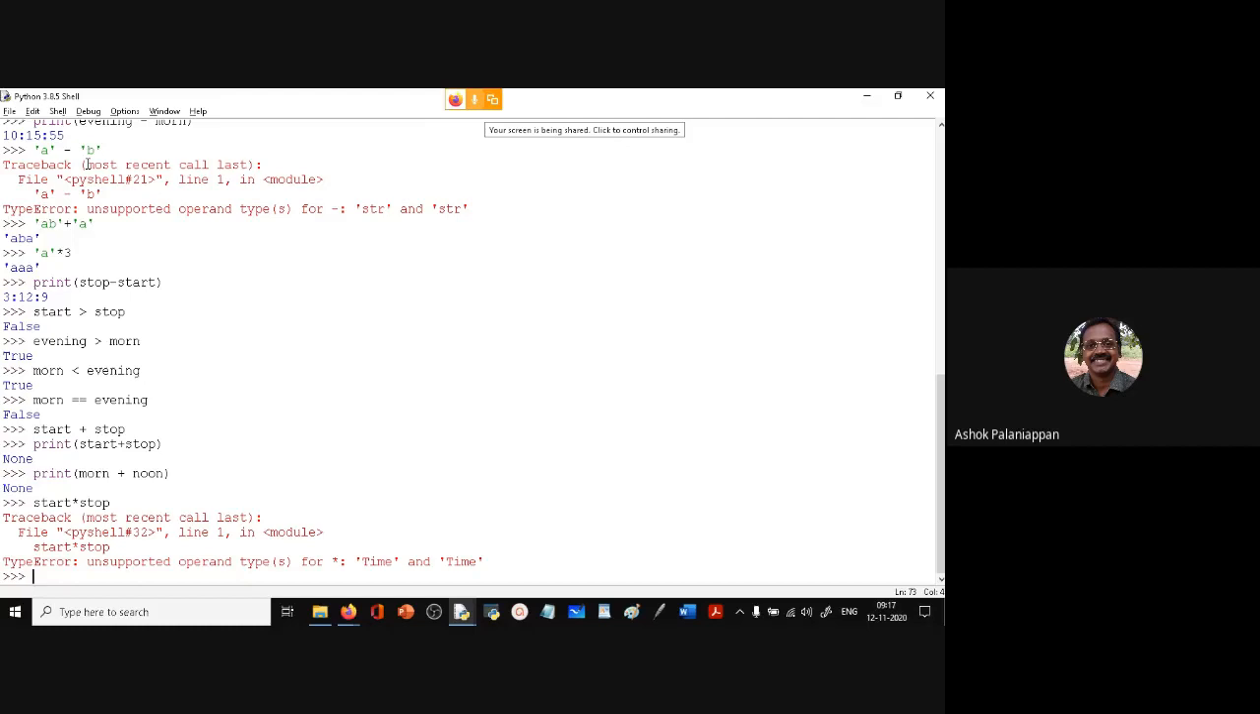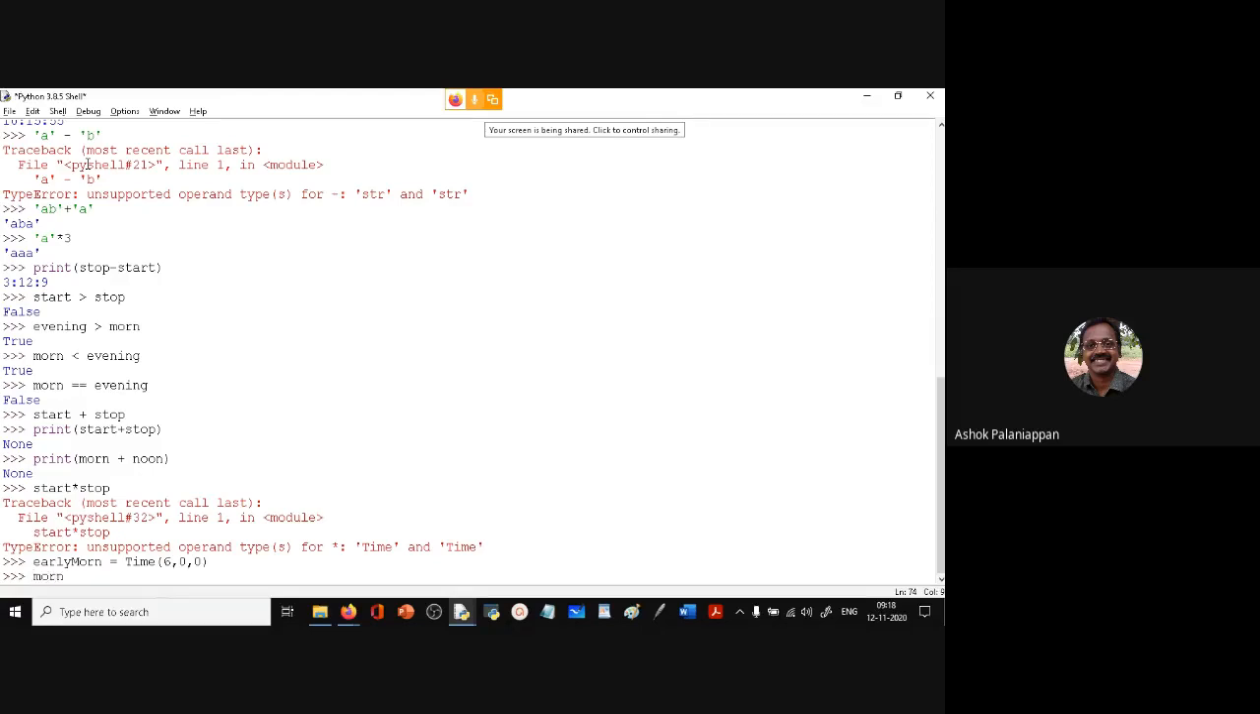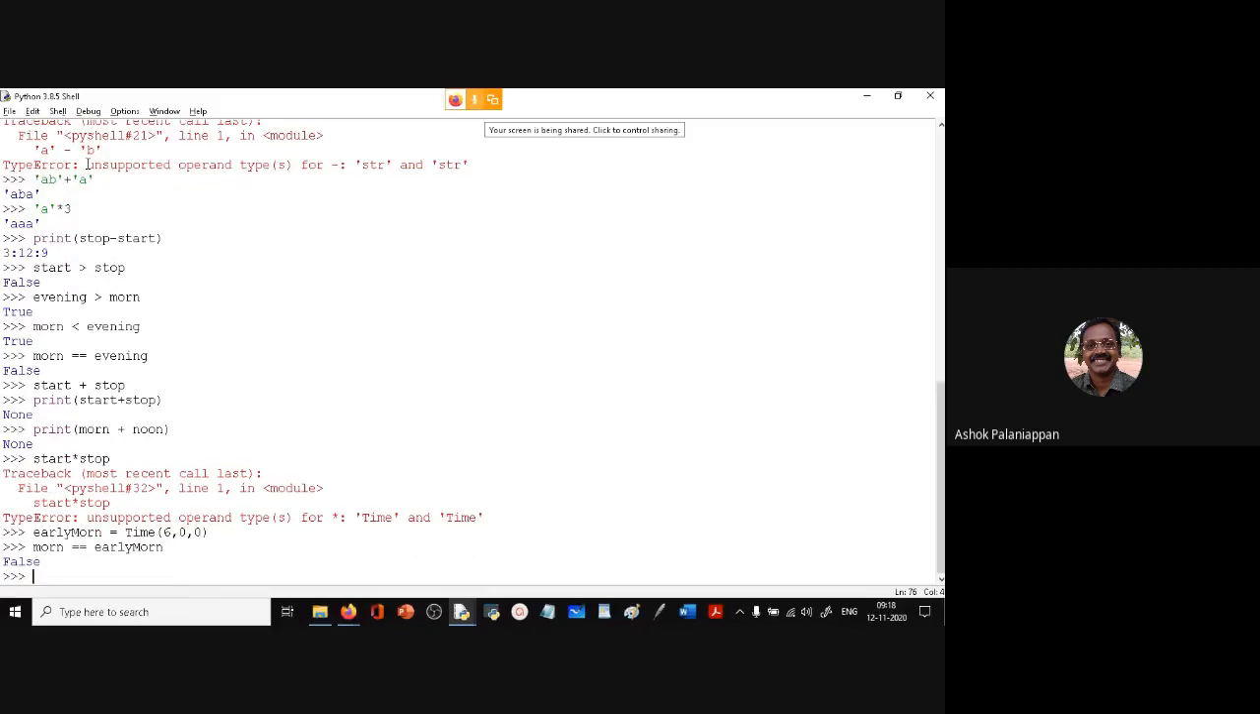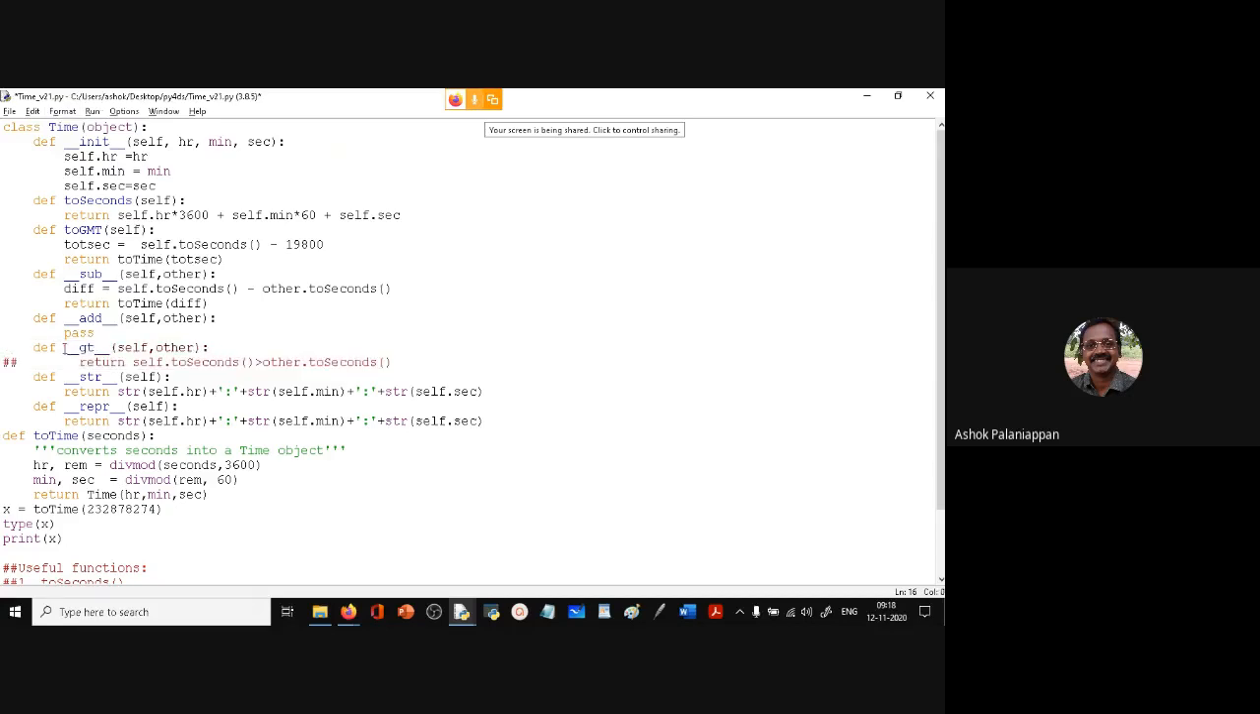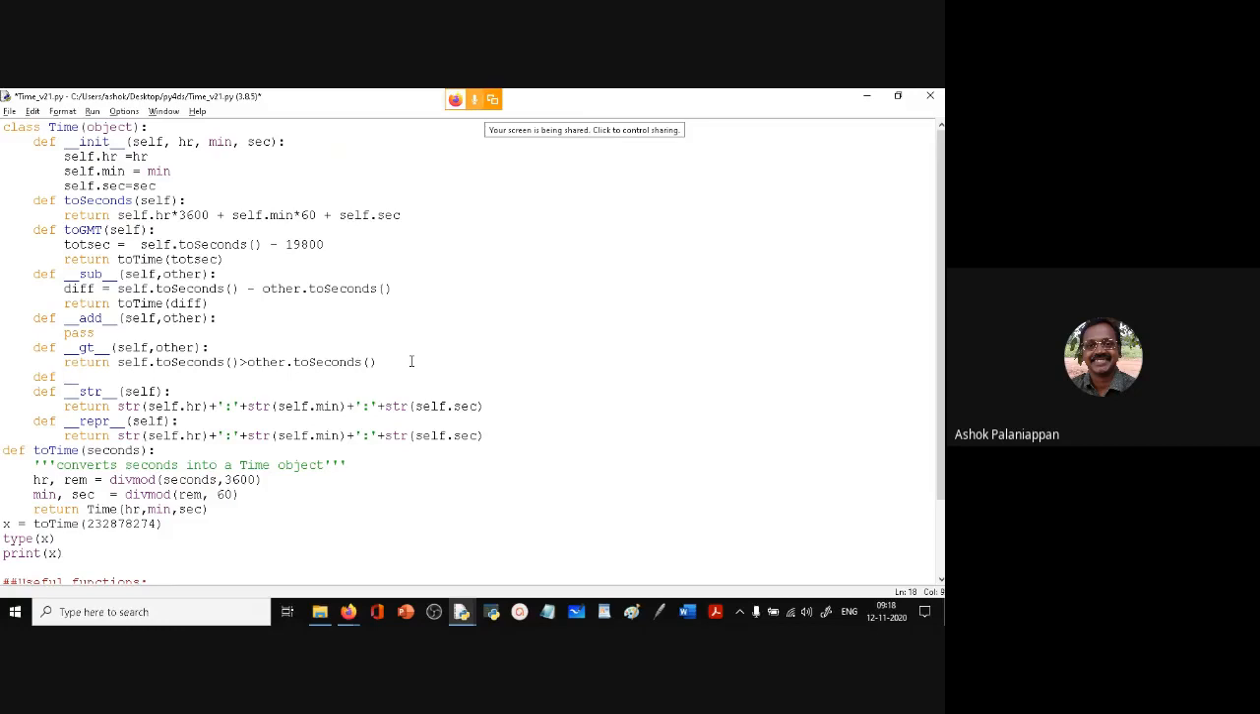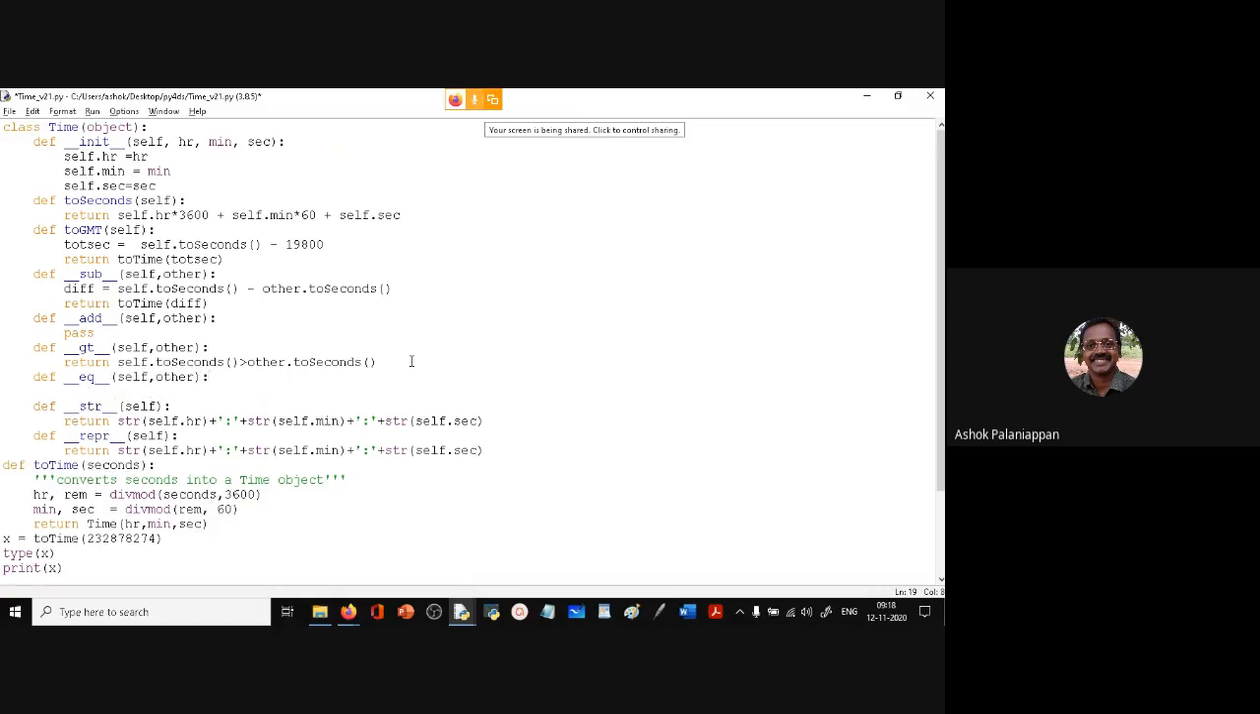Let's create another object. So now we have morning like that. Let's say early morn is equal to time of, let's say the same thing. All right, so now what we do is we say morn is equal to early morn. Let's see. Again, it says false. So it is returning some value for the equal to operator, but it's not returning the same value. It is reading something from the greater than, but it doesn't have the exact definition. So for the exact definition, what we need to do is we say def double underscore eq, self comma other, and so what do we write here? Anyone?